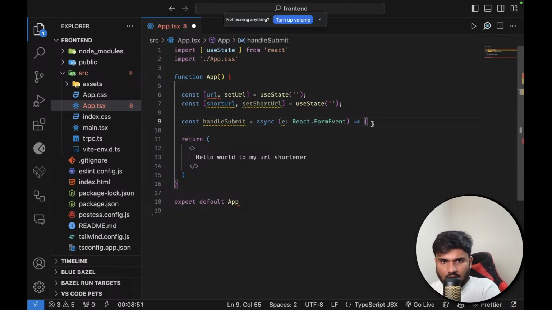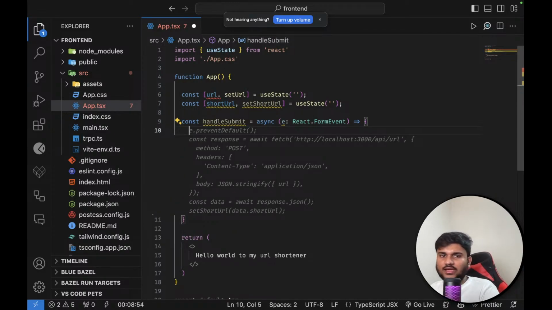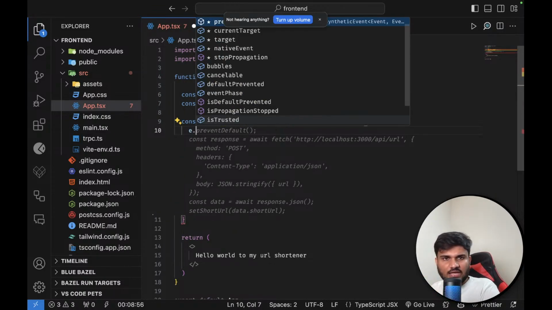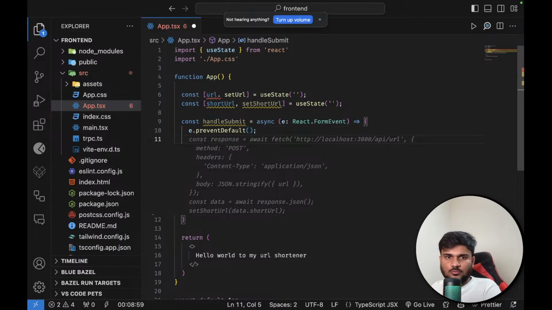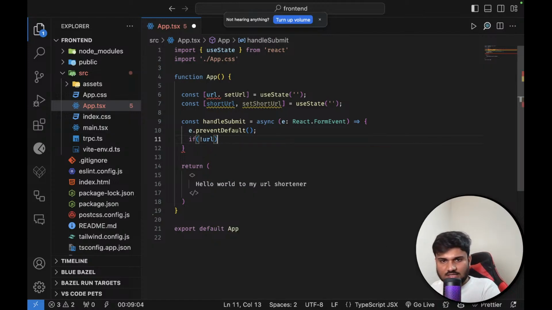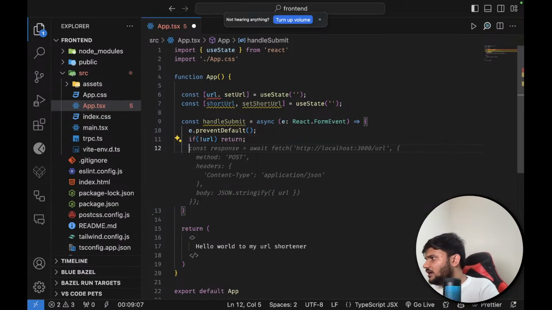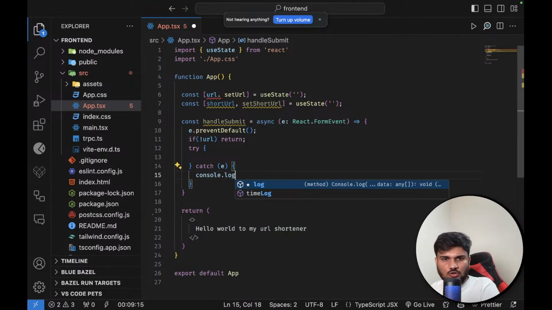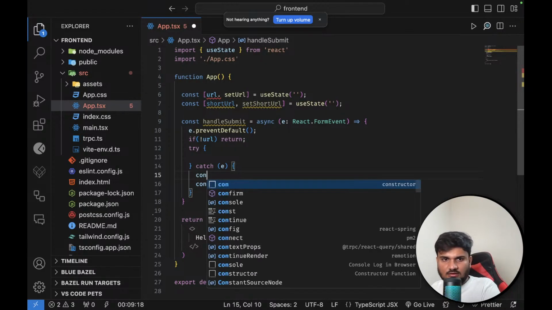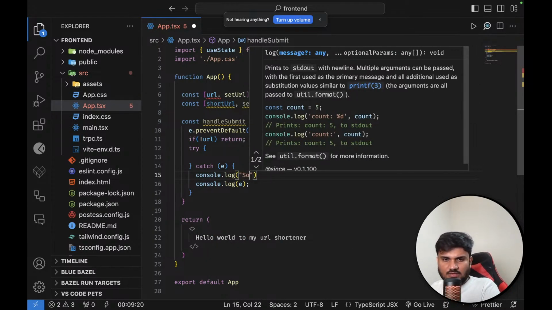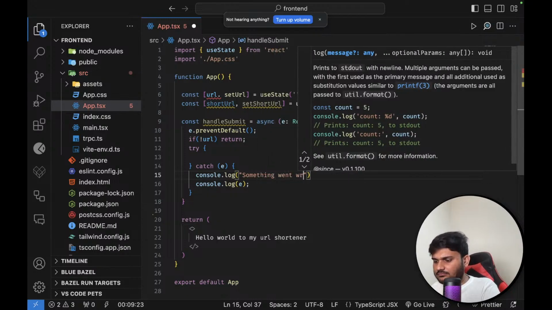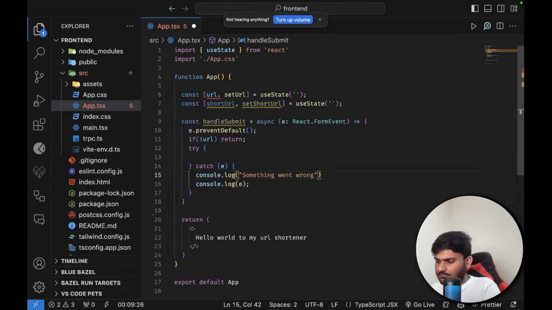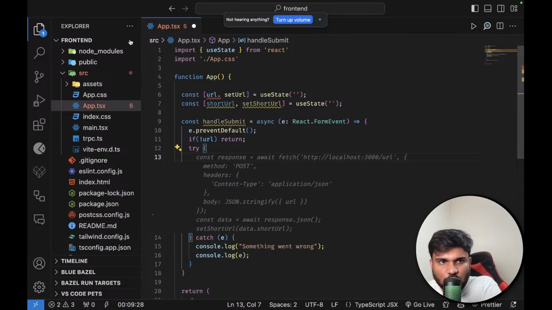Okay, and here we go. Now we can start the implementation. The first thing that we are going to do is e.preventDefault. We want to prevent the default form submission. If URL doesn't exist, then we are going to return undefined. Otherwise, we are going to try and catch. If any exception comes up, we are going to just say console.log e, and let's say console.log something went wrong. Very simple.